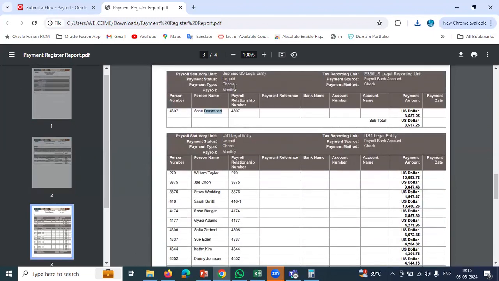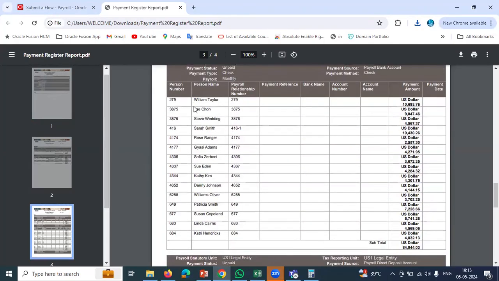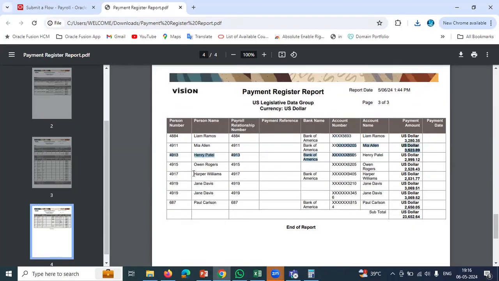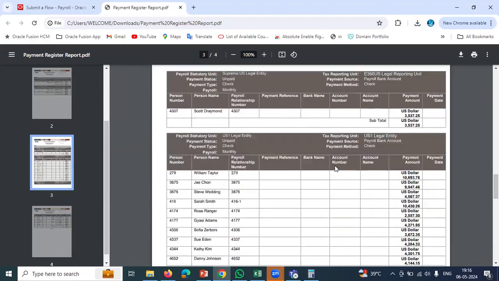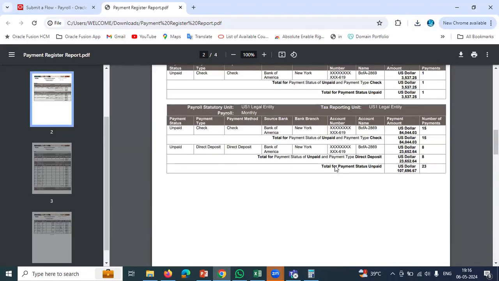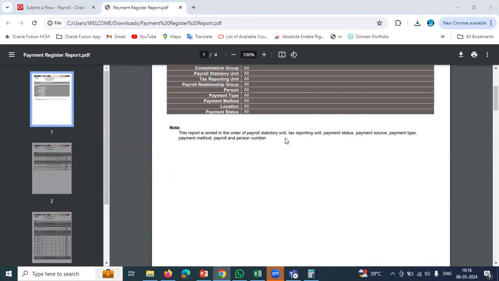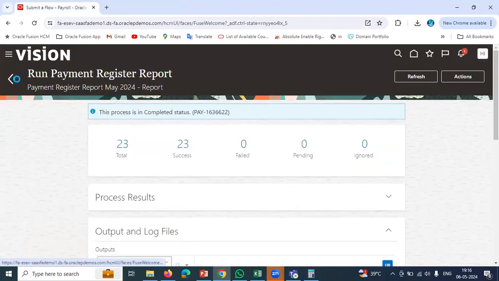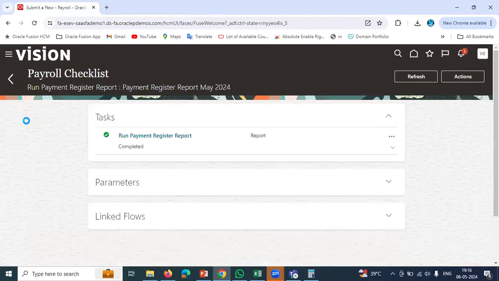He is in another PSU, he is in another PSU, that is why the bifurcation is there. And here you can see all the employees and their amounts. These all are paid through checks. Whoever has accounts here, you can check out, they are getting paid through direct deposit. So this is the payment register report. This will give us an immense understanding about how many employees are part of direct deposit, and how many employees are getting processed through checks.